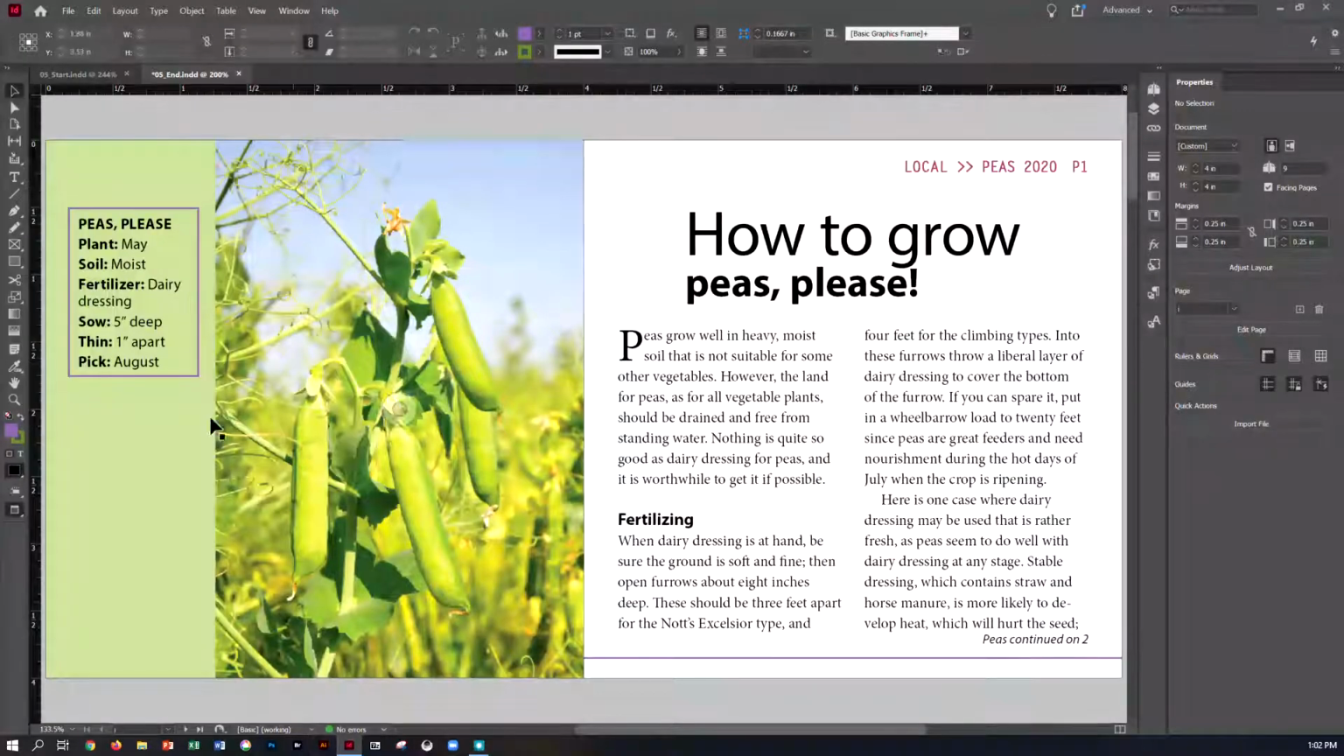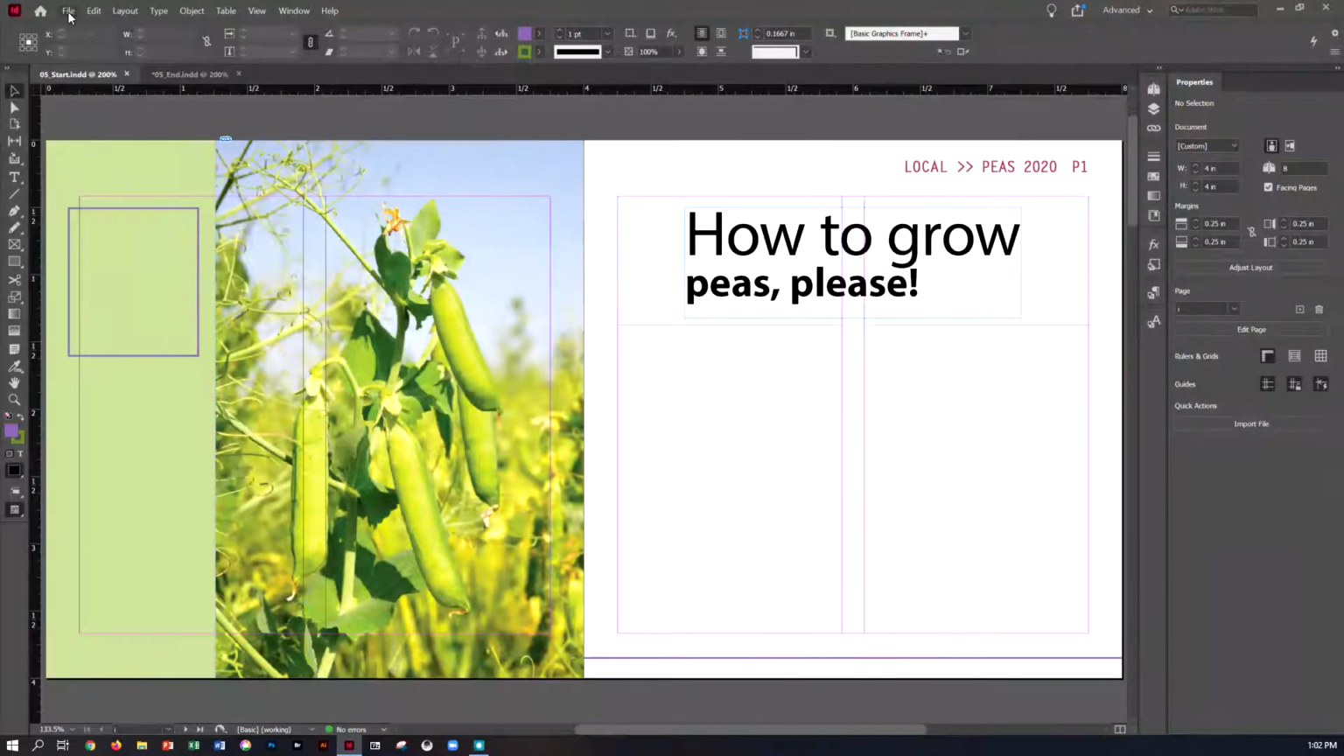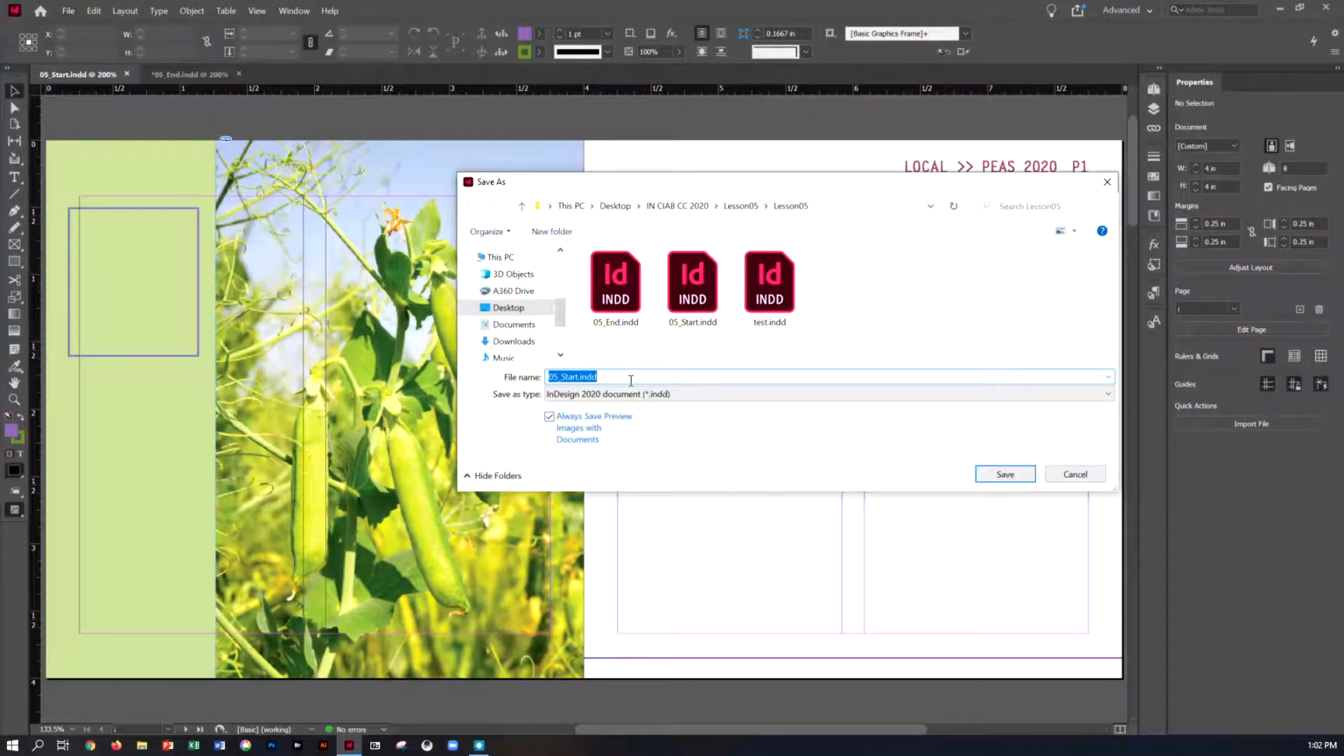Let's look at InDesign. Let's go to that Start file. Let's do File, Save As. Let's come down and type first initial, last name, underscore, InDesign, Classroom in a Book, Chapter 5. And go ahead and push Save.